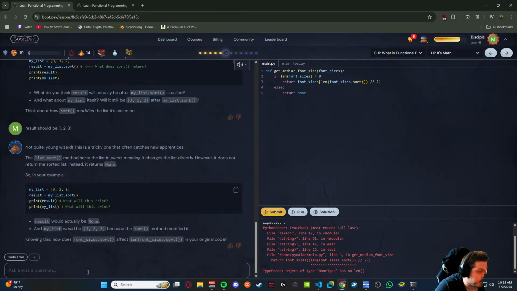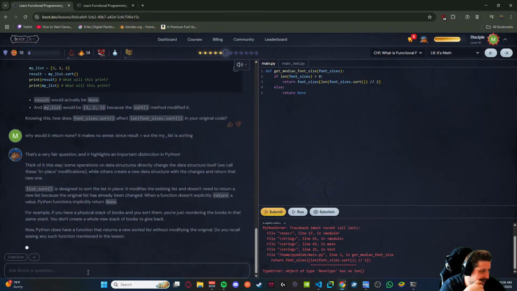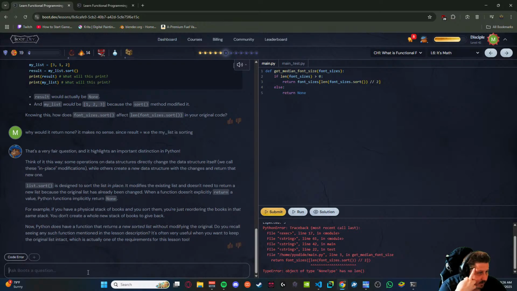Like, this is so stupid. Why would it not, though? Like, it's so stupid. Sorts the list in place, meaning it changes the list directly. However, it doesn't return the sorted list, instead returns none. But why? Why would it return none? It makes no sense, since result equals whatever my list is sorting.